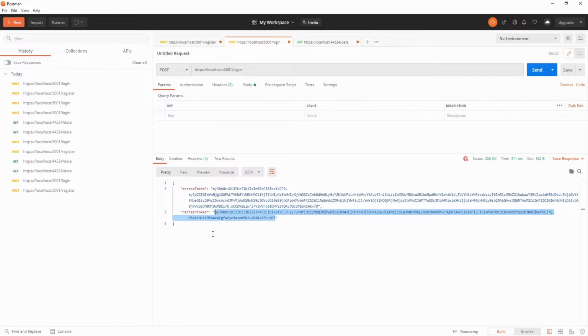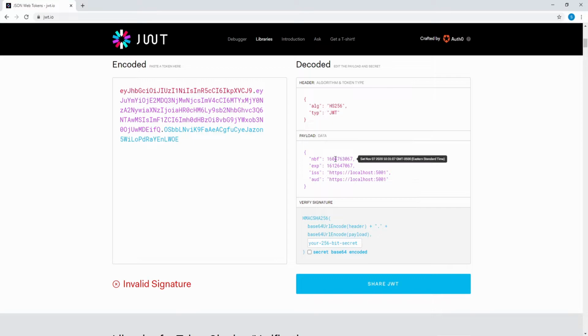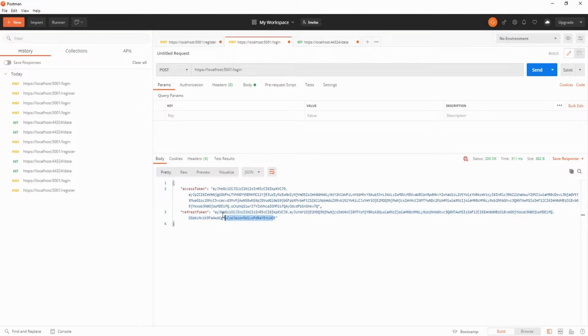Let's put that in the debugger, JWT.io, and here we go, here's our payload. So really all we added was the expiration, the issuer, and the audience, and our not before is just the default right now. So no additional claims, and we'll see why that's okay in just a second. So we have our refresh token. Now what the heck do we do with it? How are we going to use this to get a new access token?